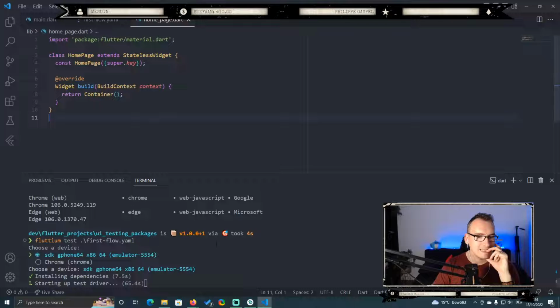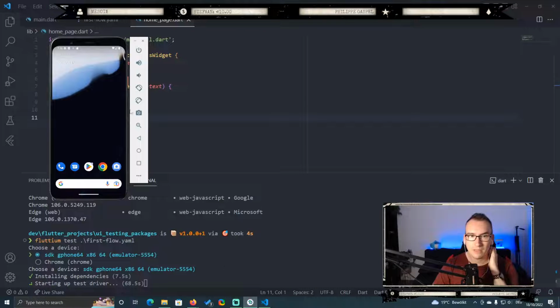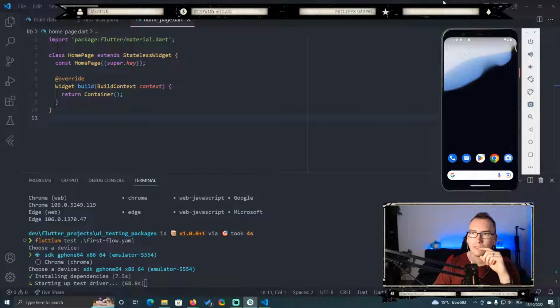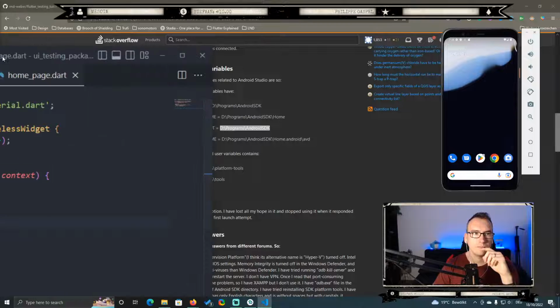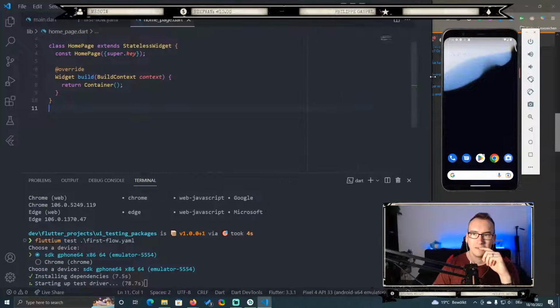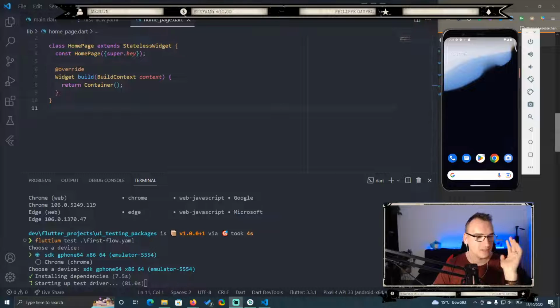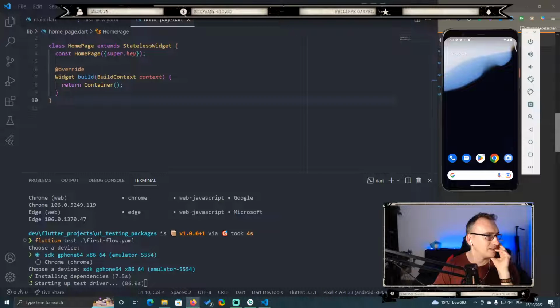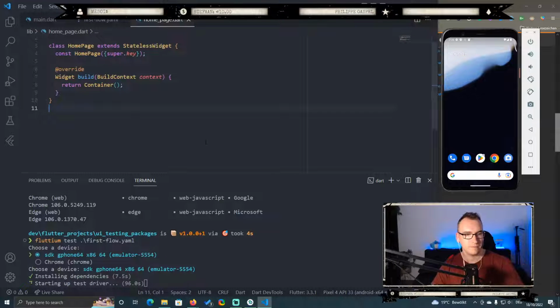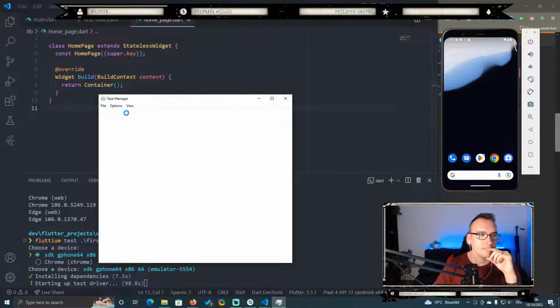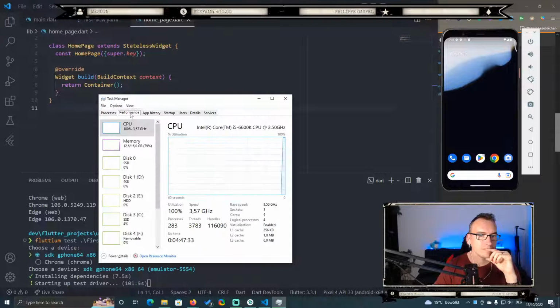Yep. So let's see. Starting up test driver. It seems like it's a long-running process. Move that up there. Move that a little bit smaller. Why can't I? So again, my computer comes to its struggles. I'm completely at the limit, it feels. Yeah, the CPU is just bombed.